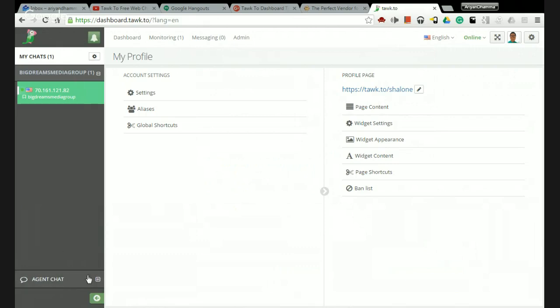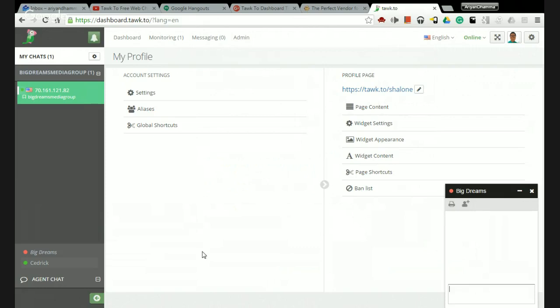And this is a really cool thing, which is agent chats. When you click this, you can actually chat with other agents. We have Cedric here who's online. I can chat with him, or Big Dreams. This is me. I don't know why it's called Big Dreams. But you can chat right here, and you can add different agents, and you can print out the chat and everything. So this is really cool because you don't have to worry about texting back and forth everybody.